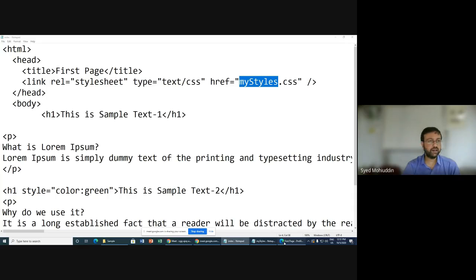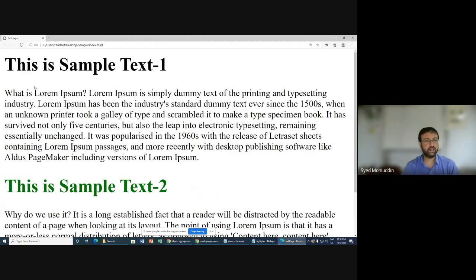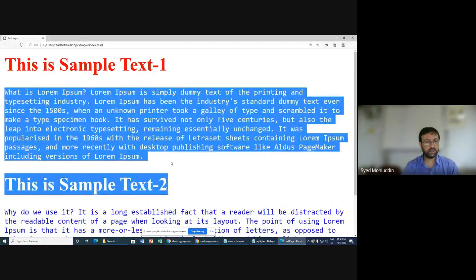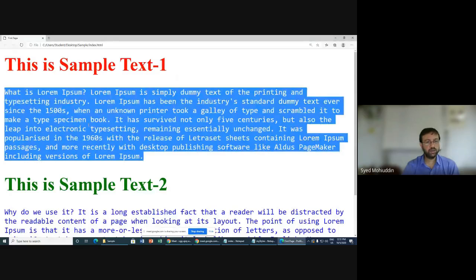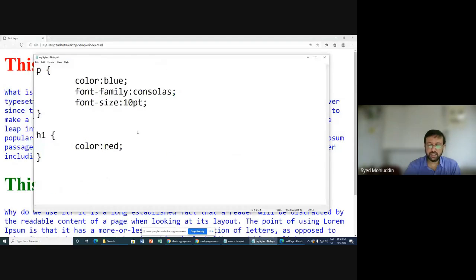Now let me refresh this part. So you can find that the content earlier was in gray, now it's in blue. The style sheet we are using is the external style sheet, and whatever things or conditions are valid for inline or internal CSS are valid for the external CSS.